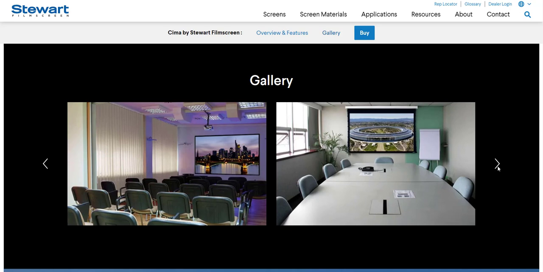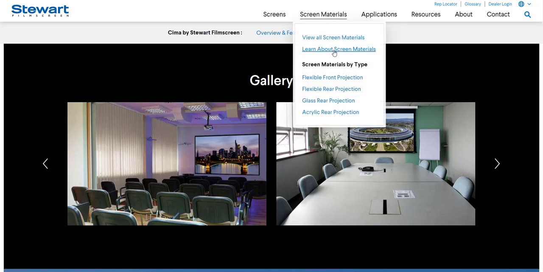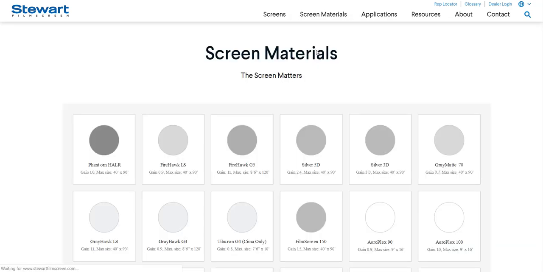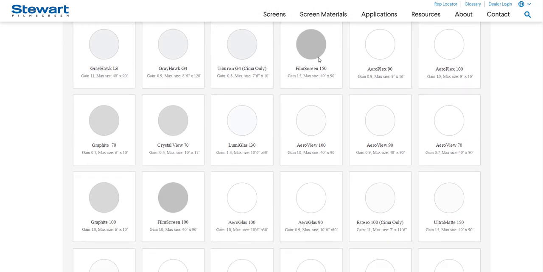Now, let's head back up to the navigational bar and take a deep dive into our screen materials. After all, this is what makes Stewart Film Screen the one and only producer of professional projection screens. Let's start by learning why we make so many screen fabrics by clicking on the Learn About Screen Materials link. Scroll down to find out why the screen really does matter.